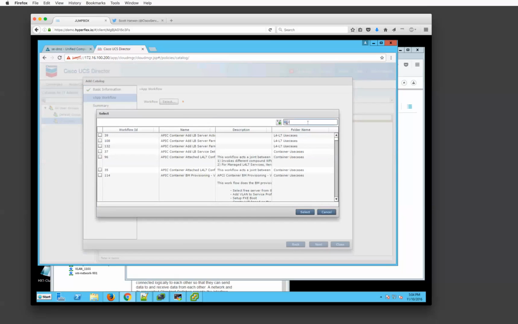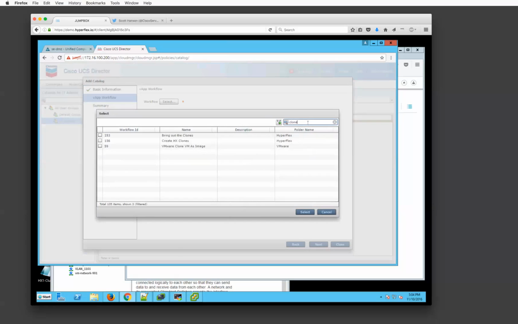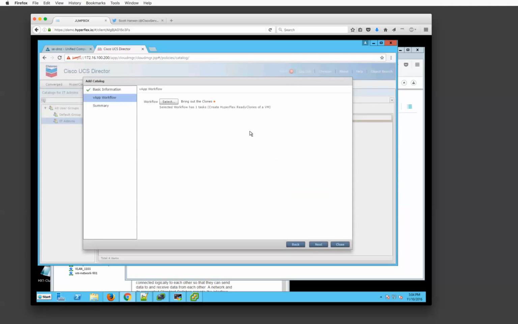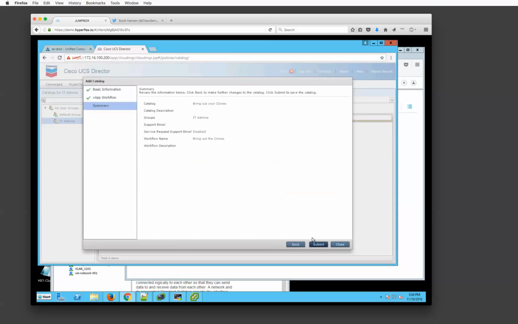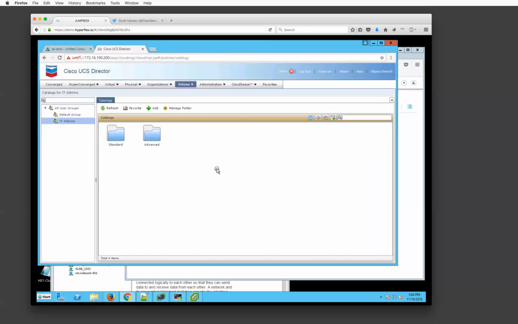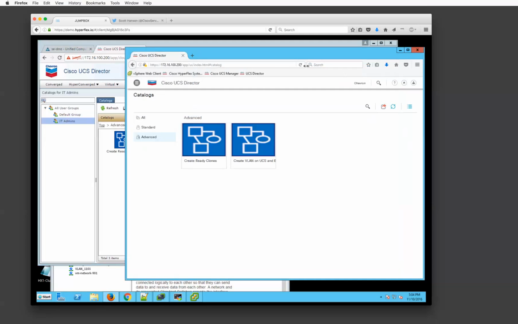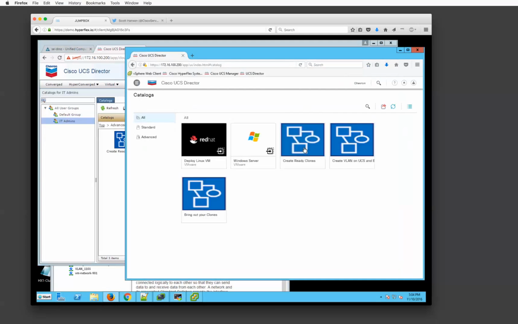So we go in here, and what do I call it? Bring out the clones. So there's my workflow ID. I'll pick that. I'll say select. I'll say next, and I'll say submit. Catalog submitted successfully. So boom. So now we have a new bring out your clones. It's in the catalog and it's published to the users. So now if I go here and do a refresh, boom, bring out your clones, new workflow.